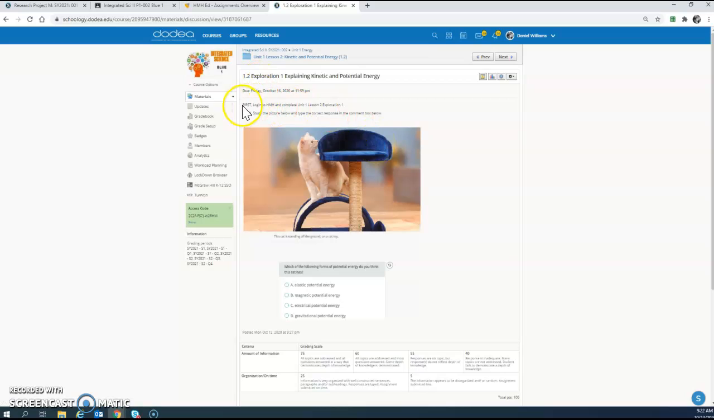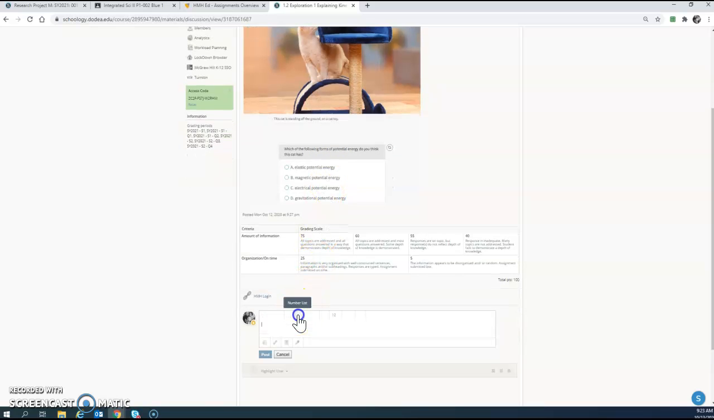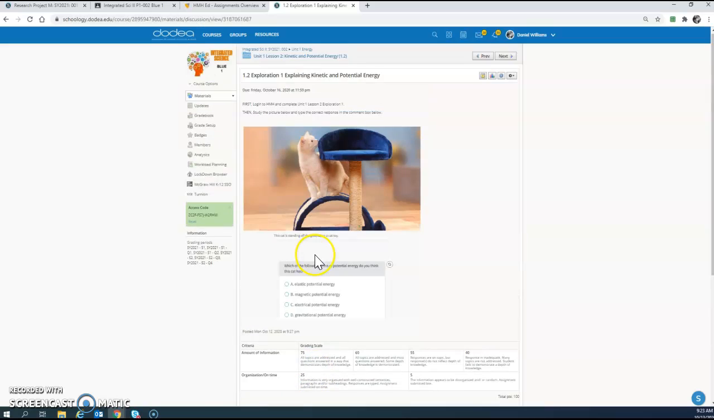So again, here the instructions are repeated that you first need to log into HMH, complete Unit 1, Lesson 2, Exploration 1, then study the image below and respond to the discussion prompt. In this case, you're taking a look at what's going on with the cat and you're trying to make a conclusion about what type of potential energy you see here, and all you have to do is respond in the comment box below and hit post, right?